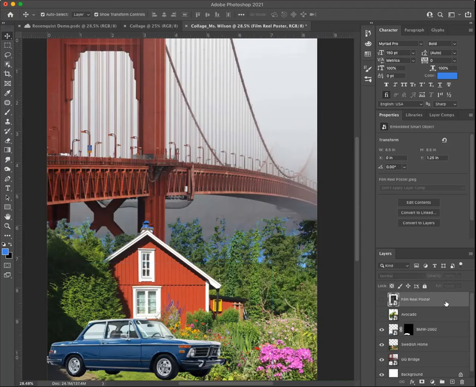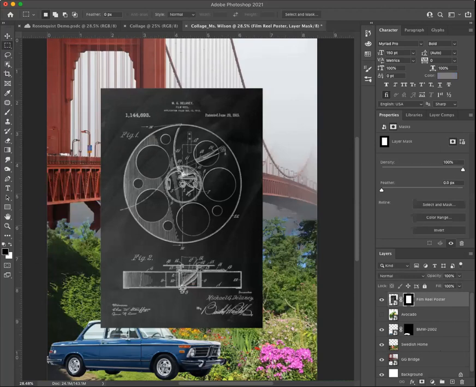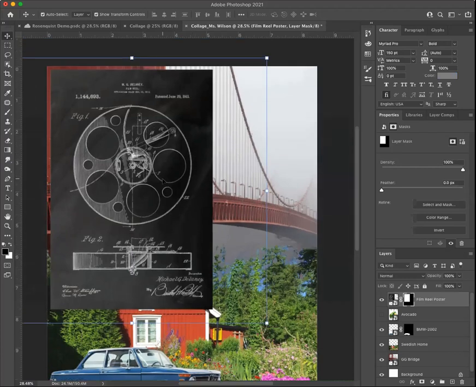I'm going to go to this film reel poster. I'm going to save those avocados because I'm not quite sure how those will fit in. So I'm going to turn on the visibility, and I've got this brick wall behind it that I don't want. So I'm going to use my rectangular marquee tool, and I'm just going to select the edges all the way from edge to edge of the poster, and then click on my mask, add layer mask option there. And now I have this film poster without that brick wall.